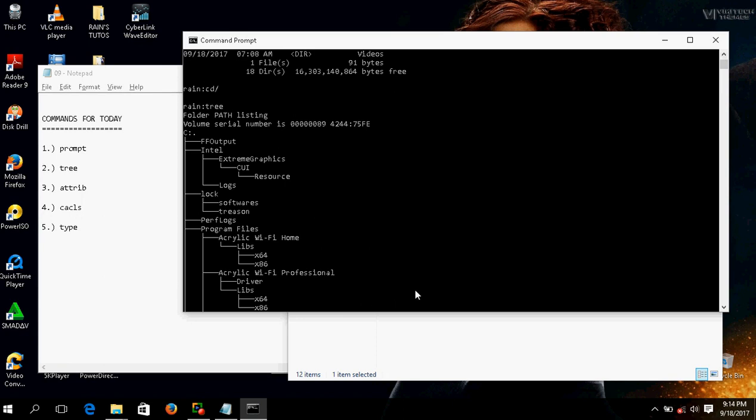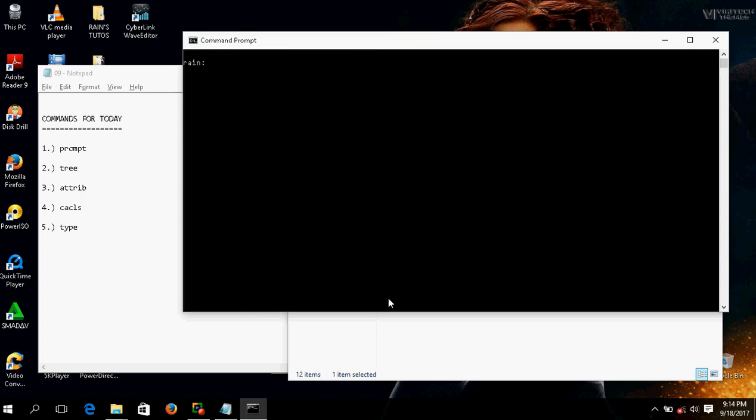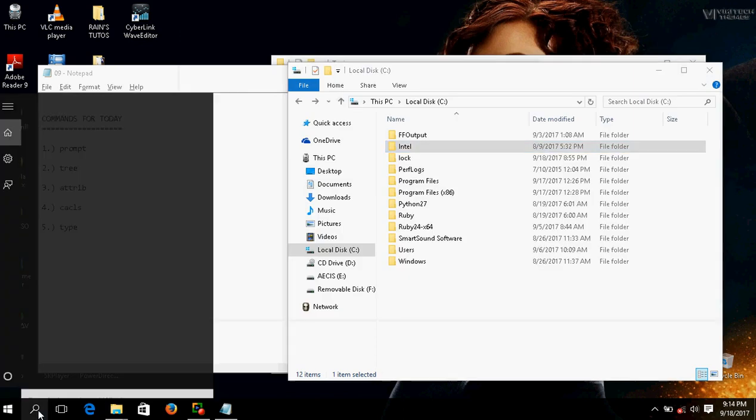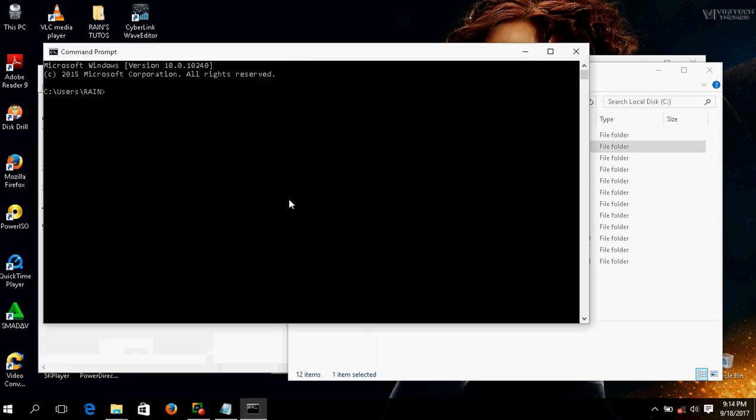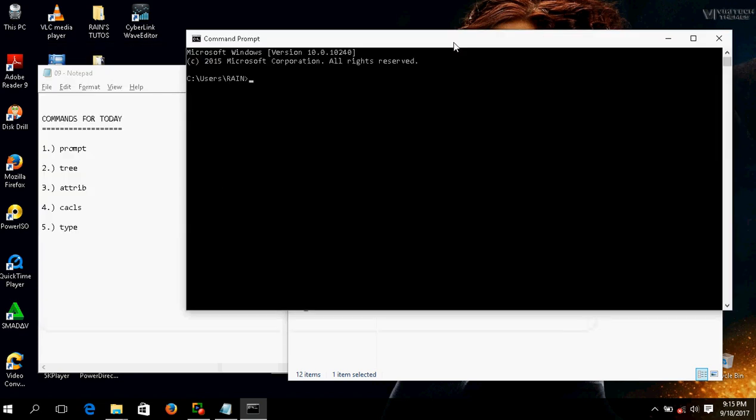So let's move to the next amazing command, which is the attributes command, in short, attrib. Now what this does, let me clear the screen, and then I must exit and open it again, because I don't want that to be displayed as the prompt. I want to see this here so that we can know the directory we are working with and the file we are working with.